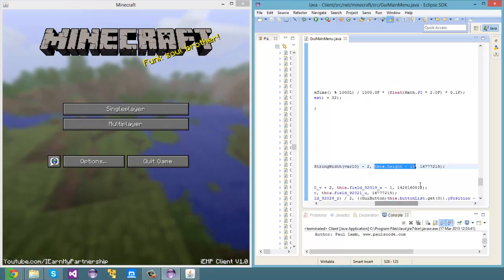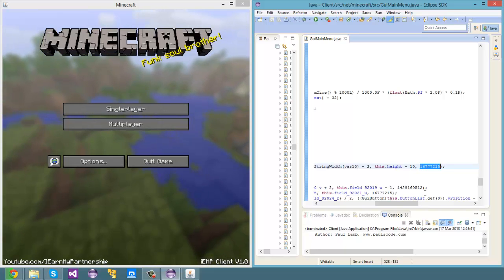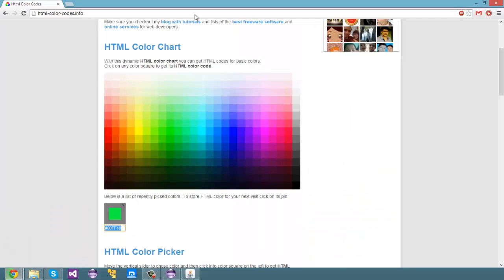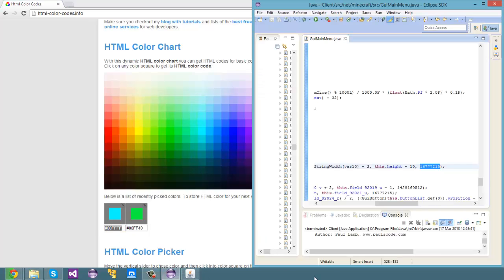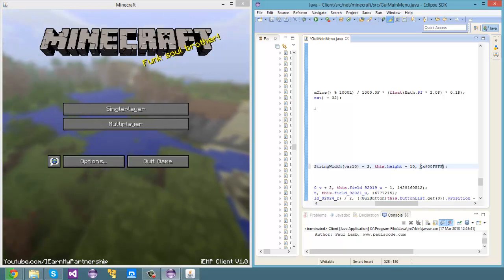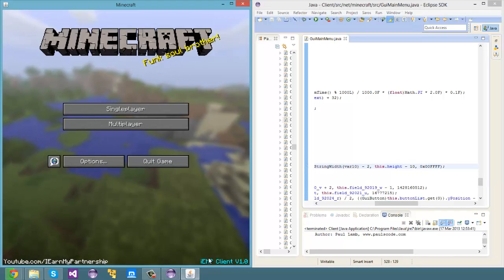And then it's the color of the text. Now the color of the text is a hexadecimal color value. So to find out whichever one you want, just go over to htmlcolorcodes.info and select whichever color you want, and then it will display the hexadecimal value down here. Now just copy it, go back into Eclipse and type in 0x, then paste it in and remove the hash. And now if we save this, you can see that it's now gone cyan.